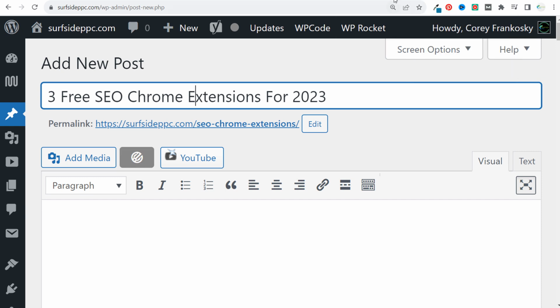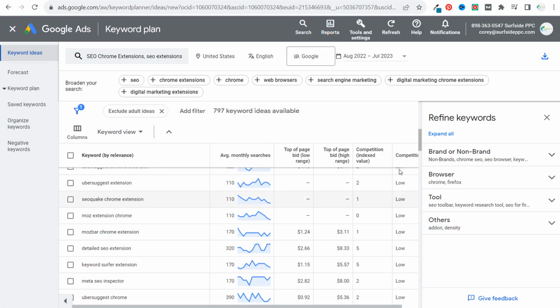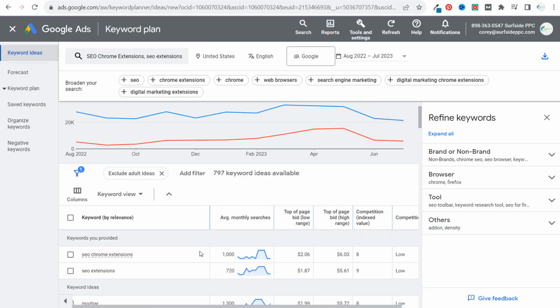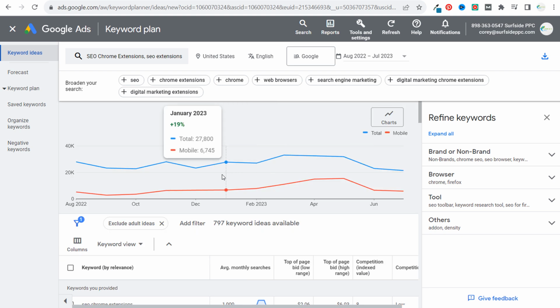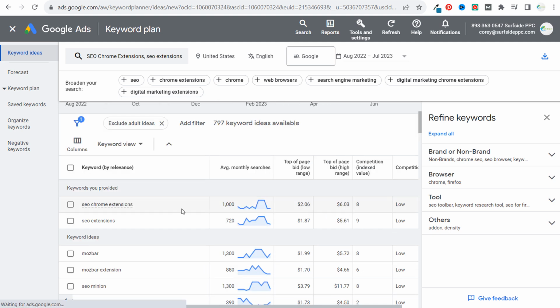Coming back over to the Google Keyword Planner, I just wanted to go over this to show you how easy it is to find some of the most relevant keywords to the actual keyword that we're going to be targeting. 1,000 average monthly searches. If we look over here, on average, it looks like there's anywhere from 20,000 to 30,000 average monthly searches related to these keywords in general. So that's every single keyword listed here. Obviously we're not going to have all that search volume.